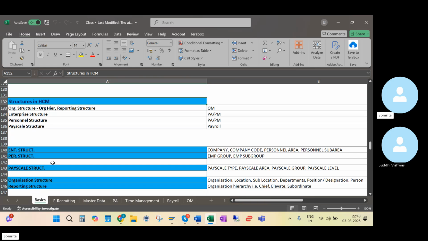Other than these two, structure itself is an important interview question. That is a question you will be getting. Suppose: what are the components available for enterprise structure, or what are the components we have for personal structure. Fine, okay. So this itself is an important interview question.